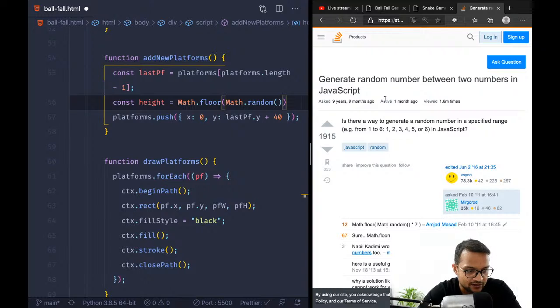Technical Abhishek, hello. Hello Abhishek, actually not technical. So Abhishek, first of all, happy Diwali to you, and happy Diwali to your family.